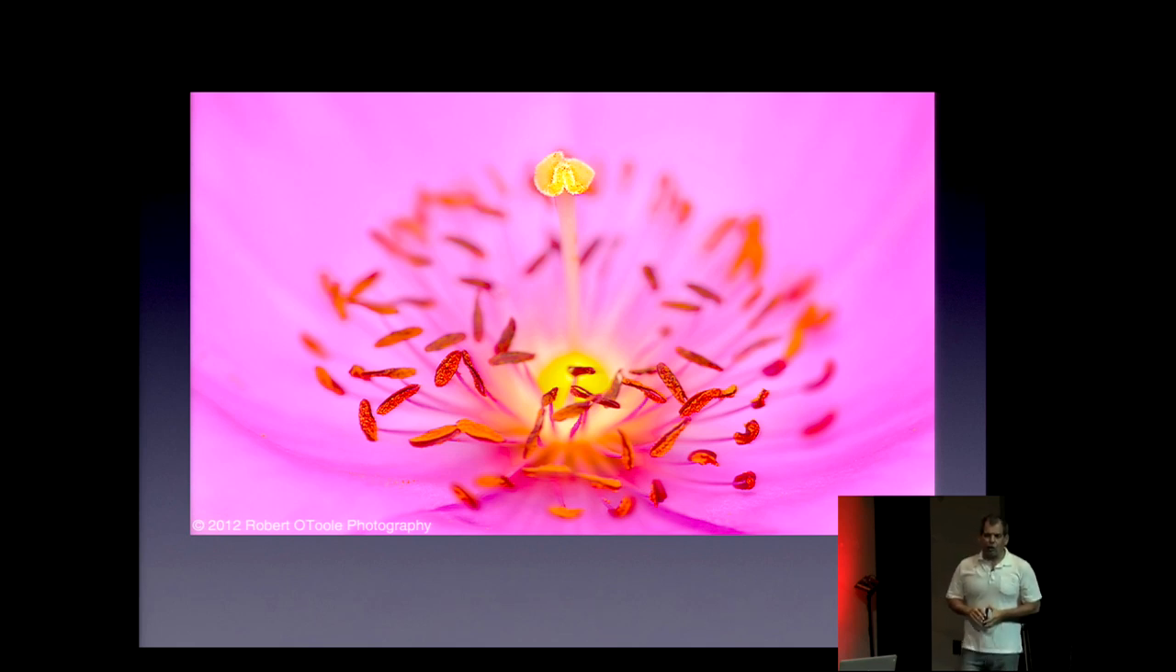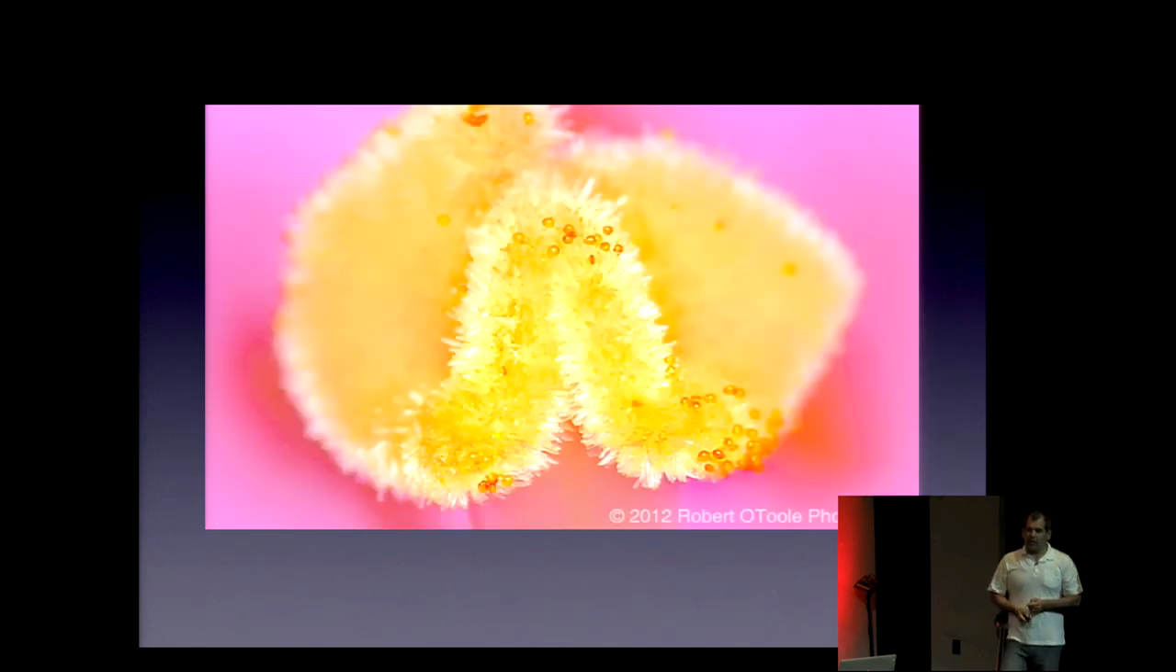I think it's a calandrina. Calandrina, it's a small little pink flower, like that big. That's full frame. And so I'll show you the detail zoomed in 100%. That's the detail. So you can see every grain of pollen with just a handheld Sigma macro lens.